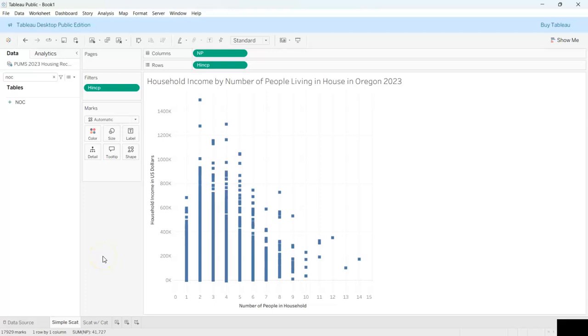In this tutorial, I'll show you how you can create a scatter plot using Tableau. This compares two quantitative variables. Specifically, we're going to look at number of people in the household versus household income in US dollars based upon the PUMS data for Oregon 2023.